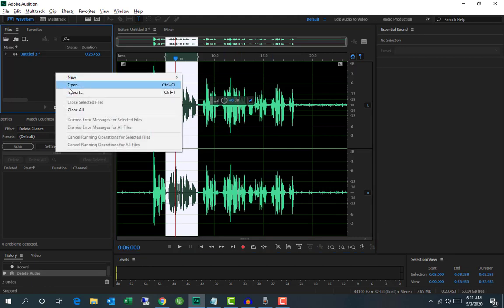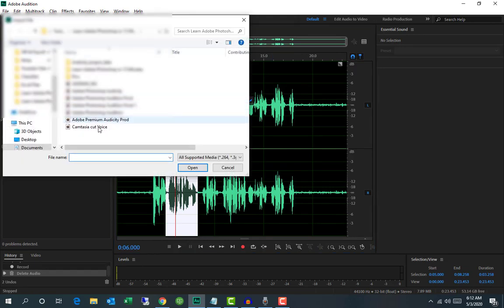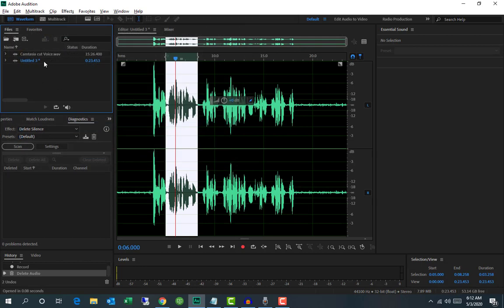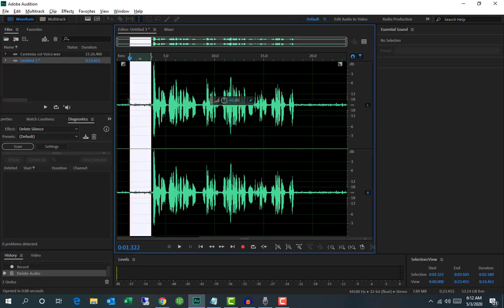Let's import an audio file. Right click here and select import, or press Ctrl plus I. To bring imported file to workspace, simply double click on it. When you start recording, always be silent in the beginning for 3 to 5 seconds, because that will help later in capturing background noise.